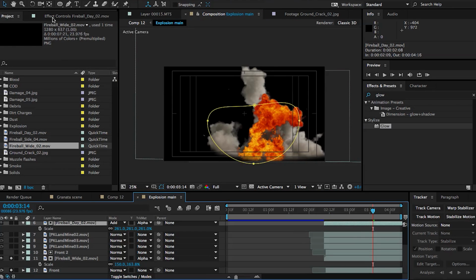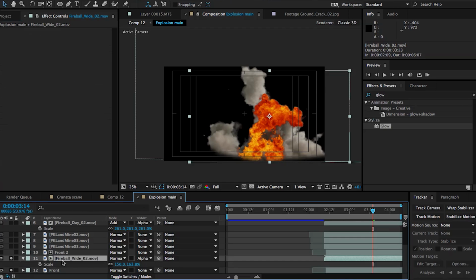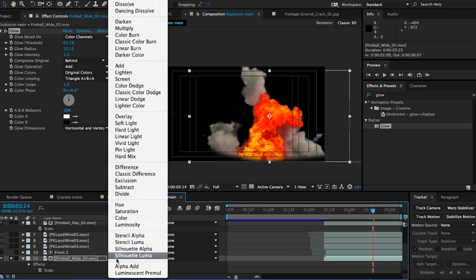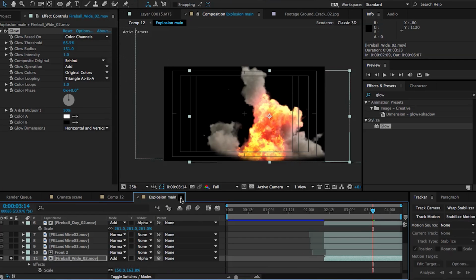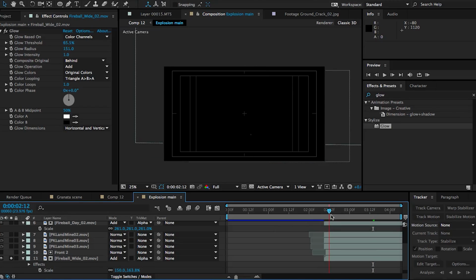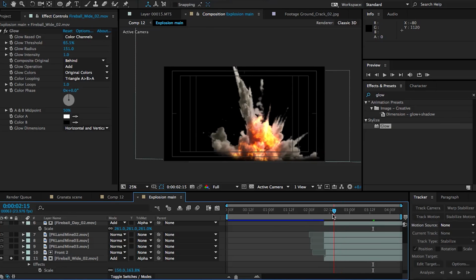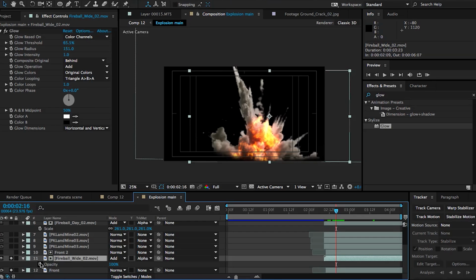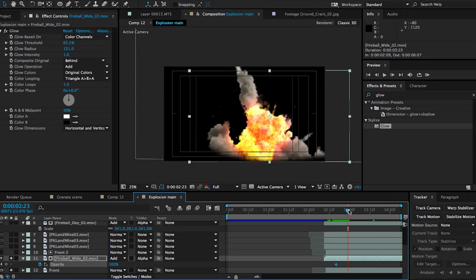We can copy the glow effect and set that fireball asset to add, and you can see that we have some fire in the front element of the explosion as well. Again, you can play around with the opacity and make it a little bit less intense as the explosion is just happening over time.